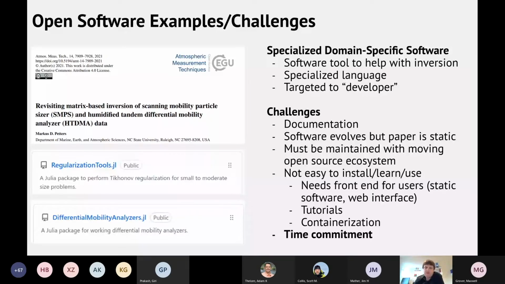And then on the teaching side, I have made some tutorials and tried to get this out via containerization. But to make it really more usable, it needs a front end for users. I'm currently working on one, but that's yet another layer of complexity that has to be put on top of these tools. And all of that, bottom line, comes with some time commitment in the future relative to publication, and that's really something to consider.